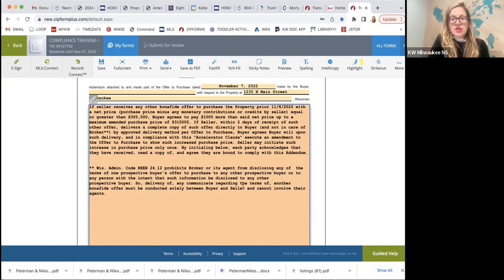If the seller within 2 days of receipt of such other offer delivers a complete copy of such offer directly to the buyer and not in care of the broker, that's key, by approved delivery method per the offer to purchase, buyer agrees, upon such delivery and in compliance with this escalation clause, to execute an amendment to the offer to purchase to show such increased purchase price. Seller may initiate such increase in purchase price only once. By initialing below, each party acknowledges that they have received, read a copy of, and agreed and are bound to comply with this addendum.